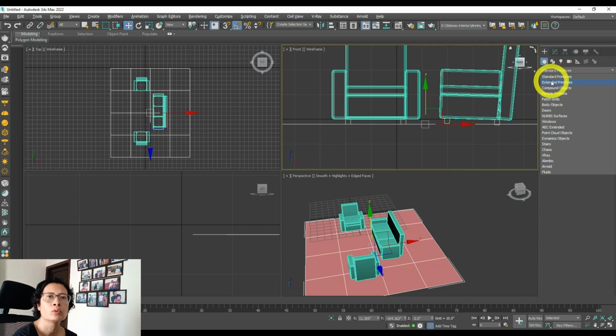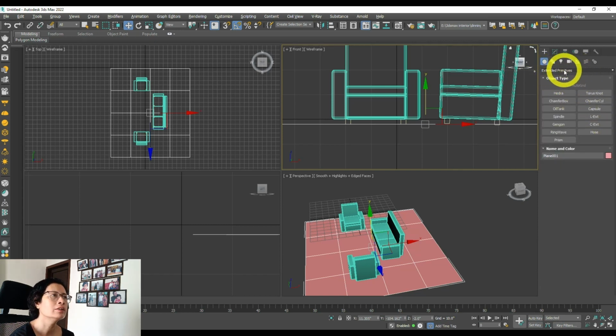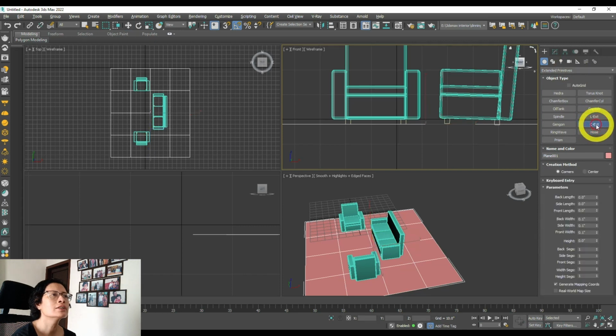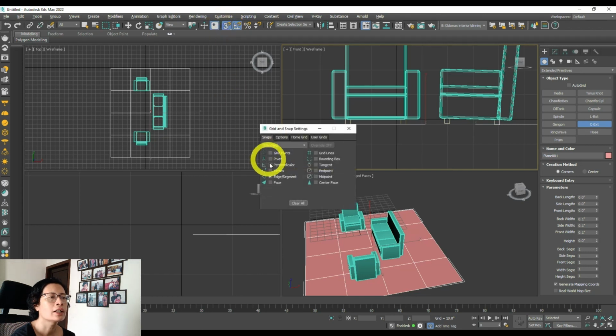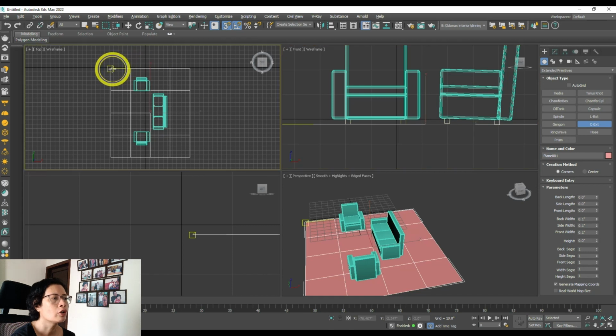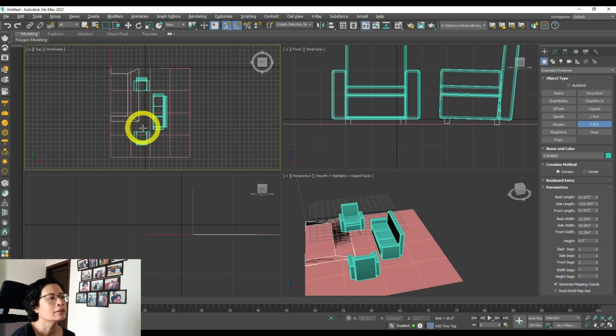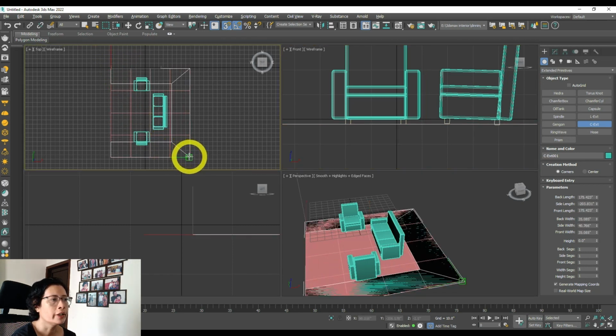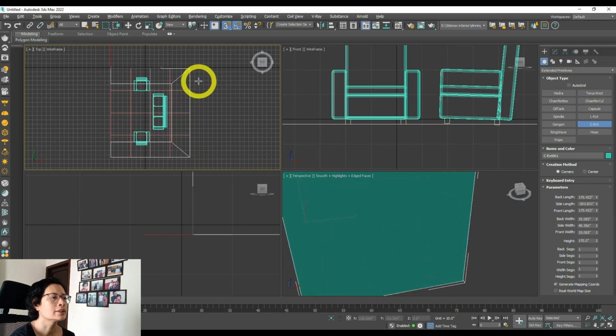C extension. Go to extended primitives, select the C extension and switch on the snap toggle. Right click on the snap toggle and select endpoint. Other points you don't need. Select this endpoint and keep it on. From the top viewport, draw it like this. Click and drag. Release on this point, move up and show thickness.